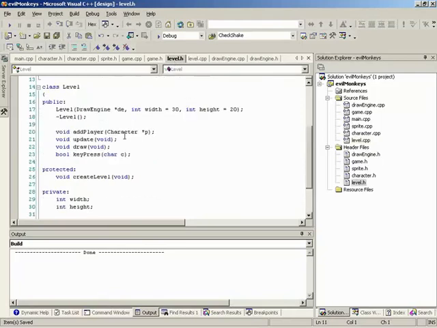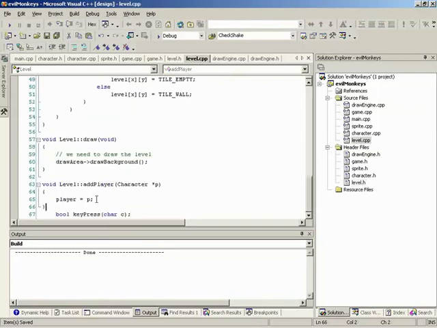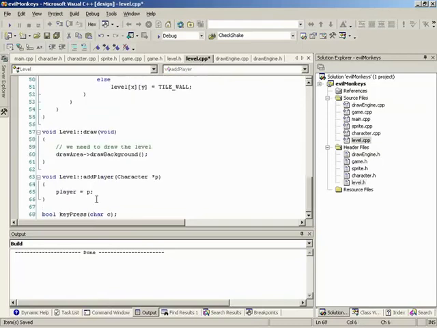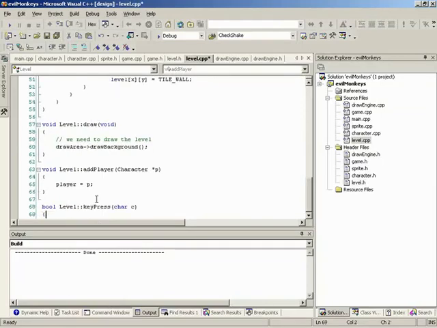So if we go back to Level.h, you'll notice that we have this key press event that we now need to implement. So if we copy this, I know I'm using copy and paste now. I'm getting lazy. Well, as long as you say you're using copy and paste. Okay, I'll try to remember.